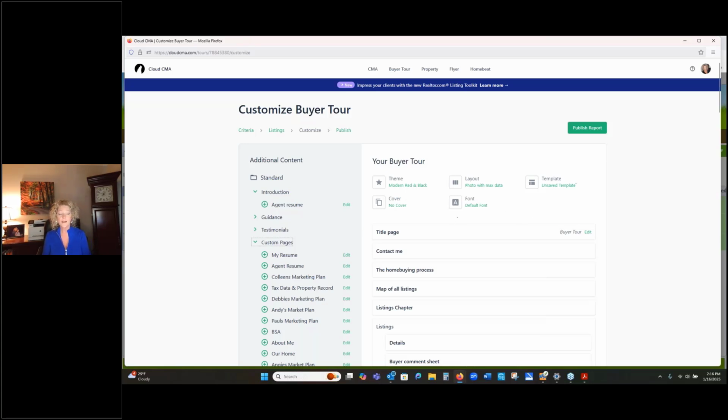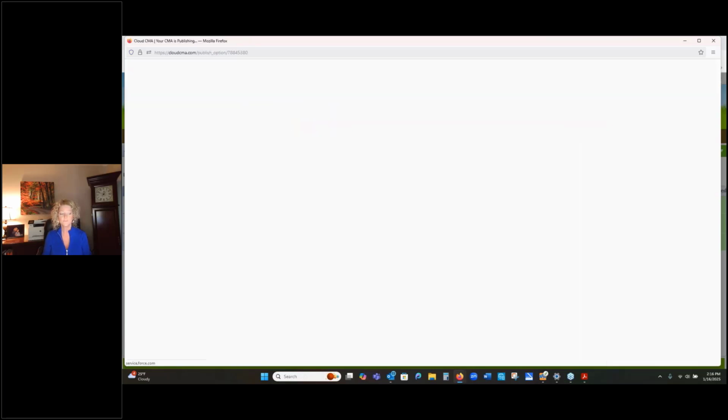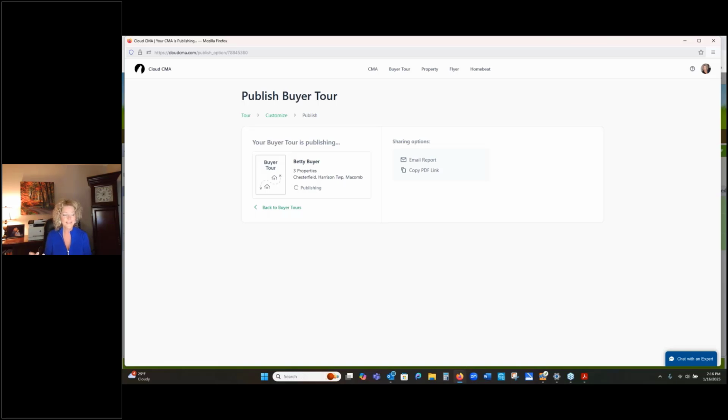So once we've got our template saved, we're going to go ahead and click publish our tour, following that same thing we see throughout Cloud, those 4 simple steps. It takes about 30 seconds to publish. These are great if you want to email it ahead, or maybe you want to print it off.